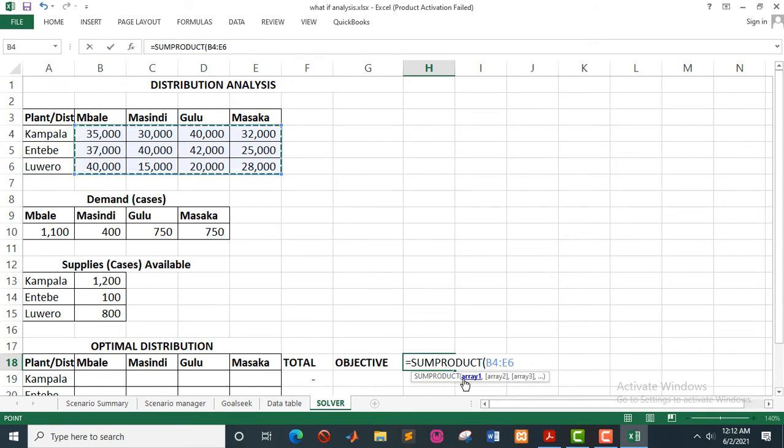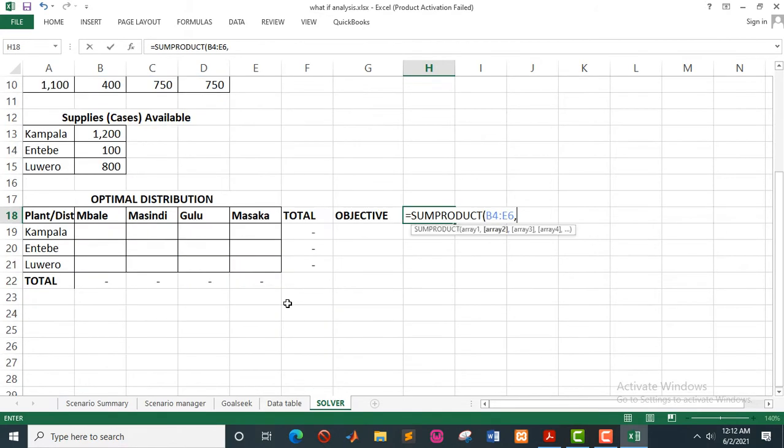So we put the comma. Then the second array will contain our quantities, which we are not yet sure of. The machine will determine for us. So we highlight these empty cells. That is the array 2. The array 1 were those unit costs that we have on the first table. Then the array 2 are these empty cells that will contain our quantities. So you close the bracket and press the enter key. Okay.